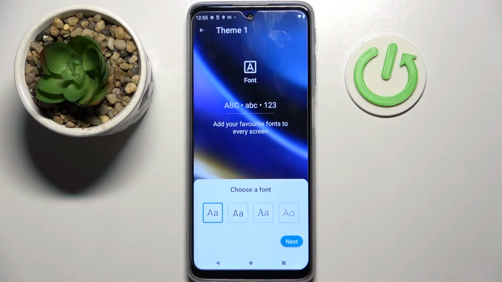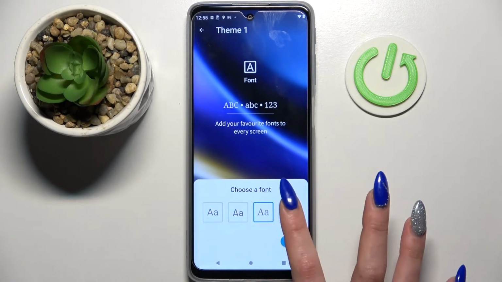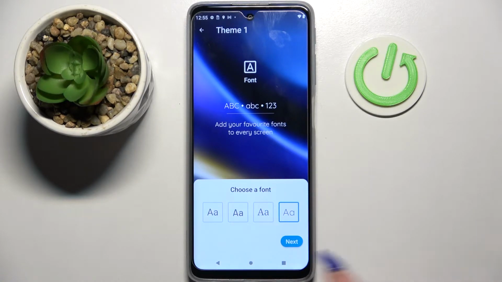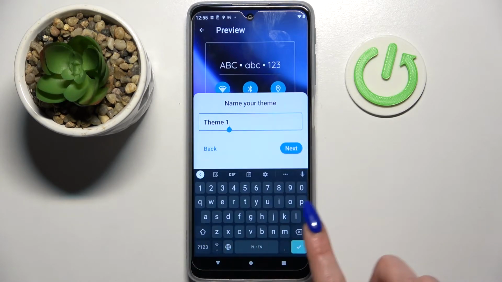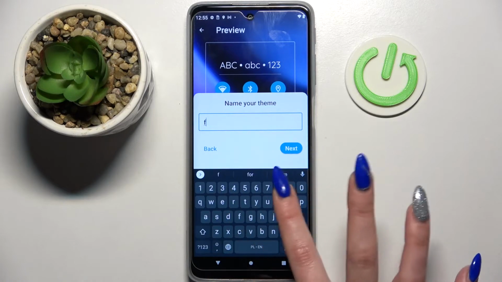Choose theme 1 over here and pick perfect font style. I will go with that one. After that, you need to select next after each step. Name your font over here. I will go with font 1.